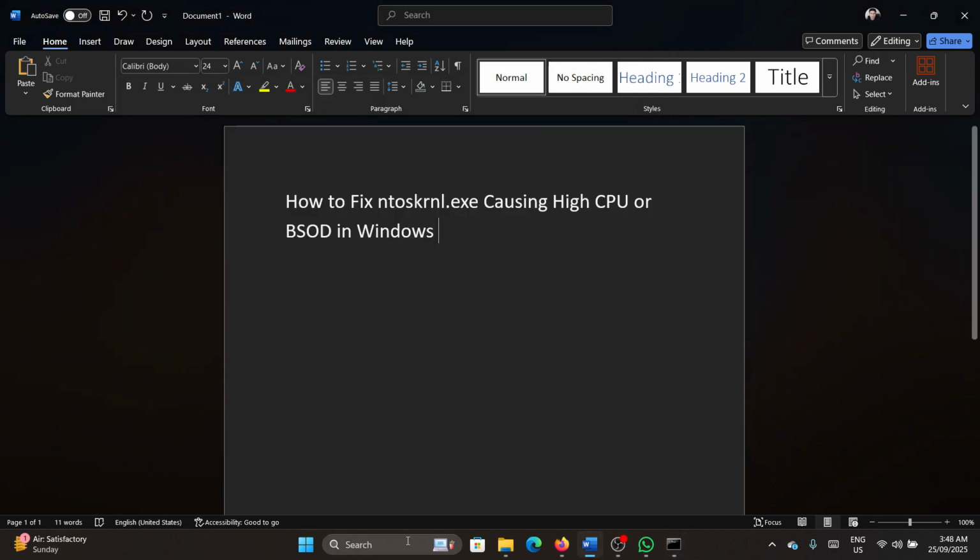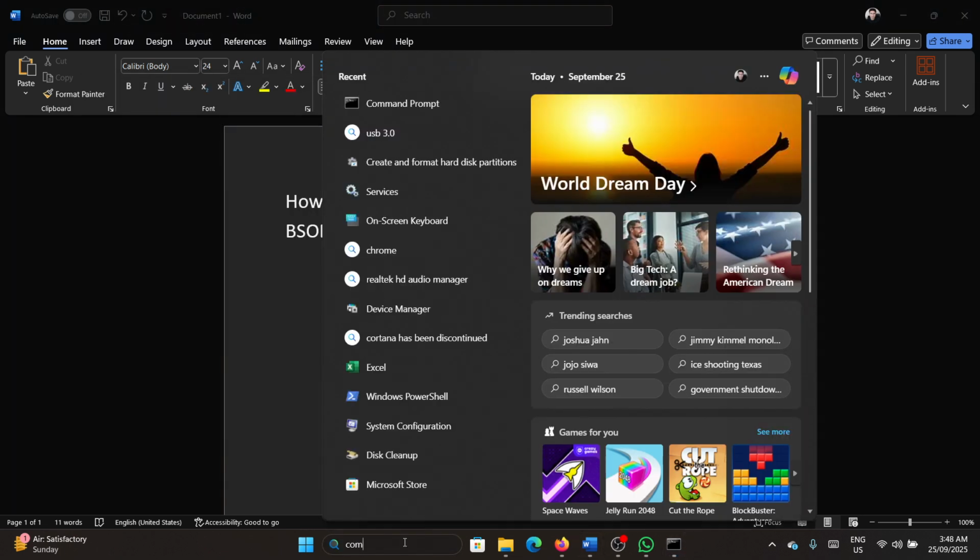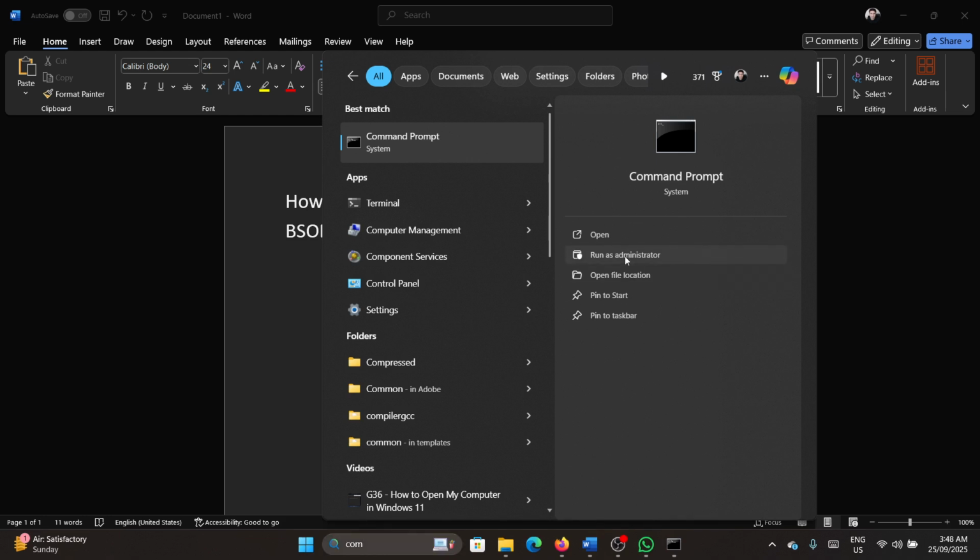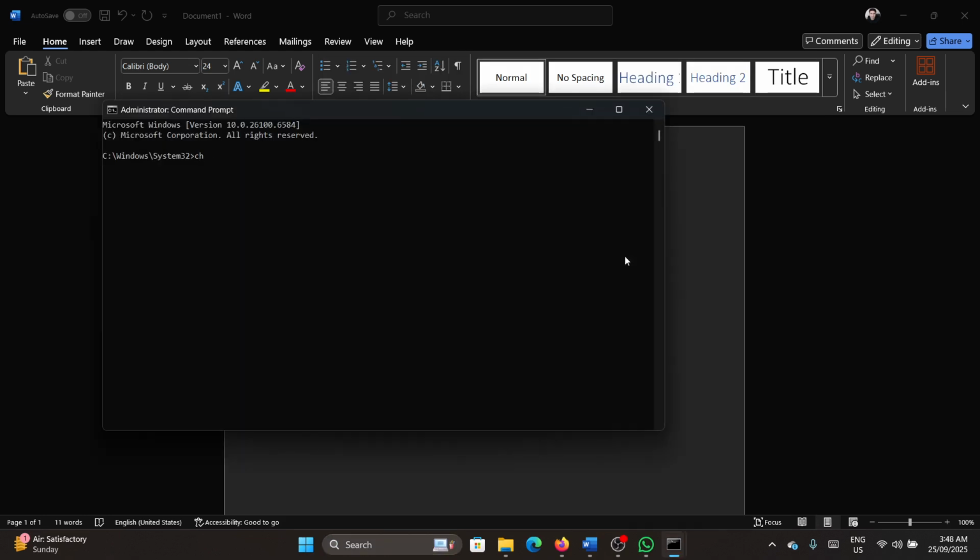The next one is a chkdsk scan, so search for Command Prompt in the Windows search bar and click on Run as administrator. Type the command chkdsk /r /f and hit Enter.